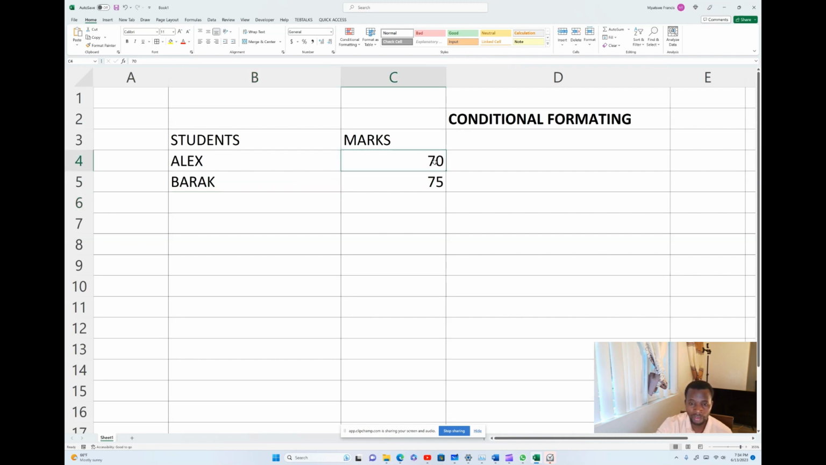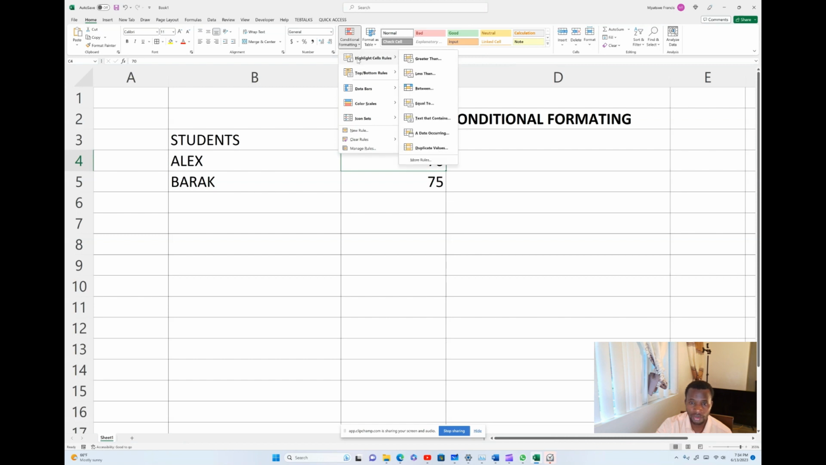So I'll first select the first value, which is 70 for Alex. Then I'll go into the Home tab and select conditional formatting. When you click on that, you get a list of options. The first one is Highlight Cells Rules. We're going to select the rule greater than, because I want to ensure that anyone who gets above 70 is considered as passed, and I'm going to give a color which is green.